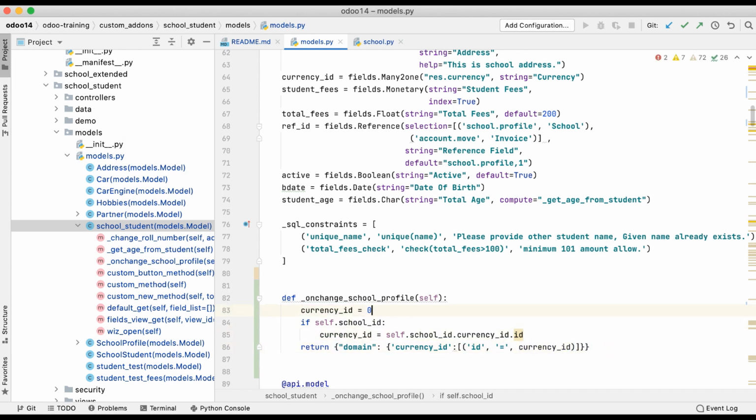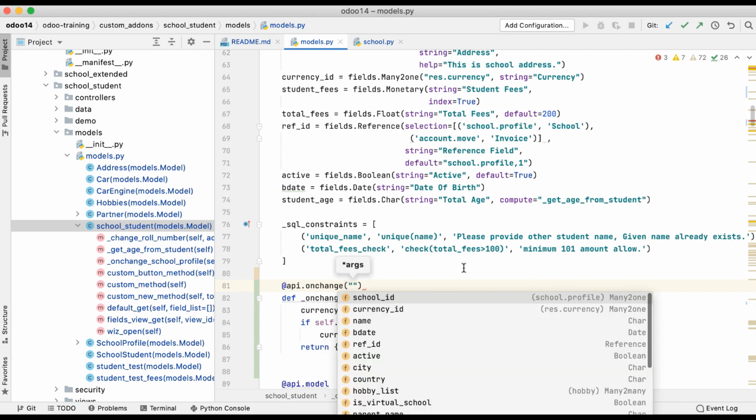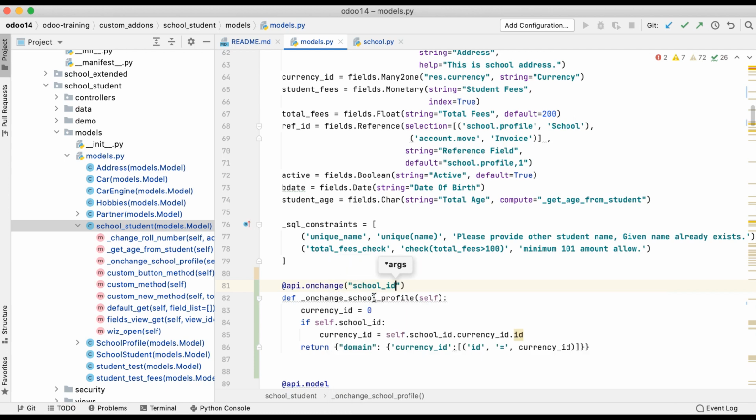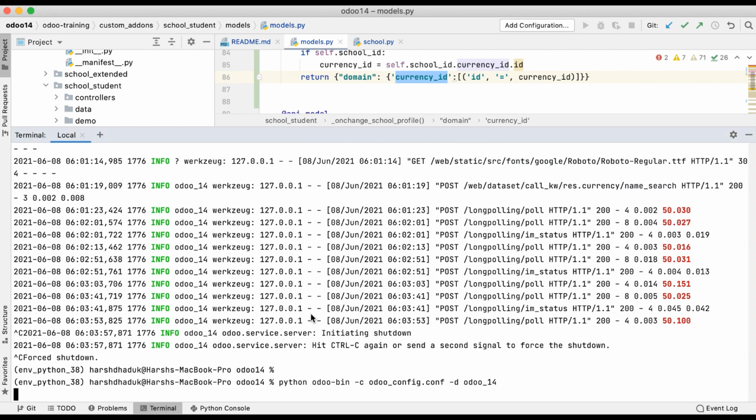That's it. But here we have to add one more decorator: api.onchange of the specific field. For example, if I select the school_id, based on that it will add a filter in currency_id. So we use onchange of school_id, and we mention currency_id as the field to filter. That's it. No need to upgrade the module, only restart the service.